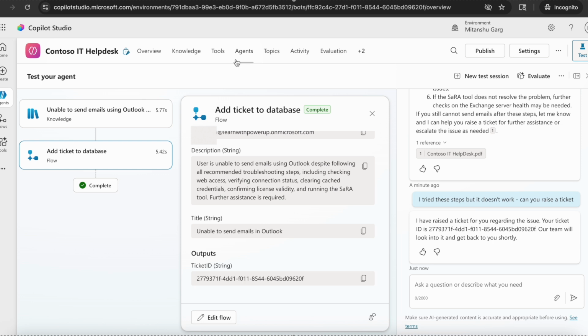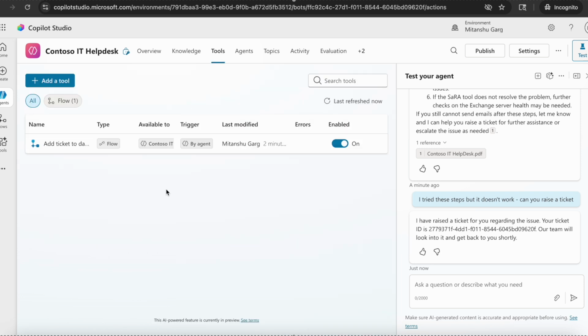Now the tool that we have used is an agent flow, or a Power Automate flow. You could have used the Dataverse MCP server, which we are going to cover in great depth in future videos.